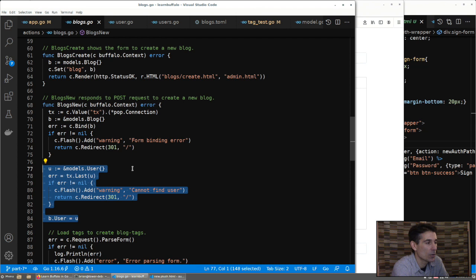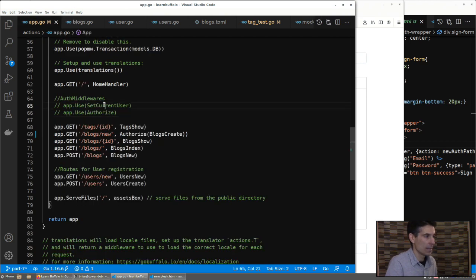You have to log in in order to see the blog form, and on that blog form we're going to want to know which user you are. That's what this set current user middleware is going to do. And this is one way to build up middleware for a specific route. Authorize first, then try to set current user, and then call the blogs create handler.